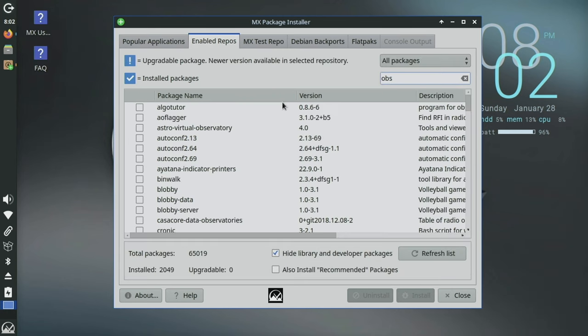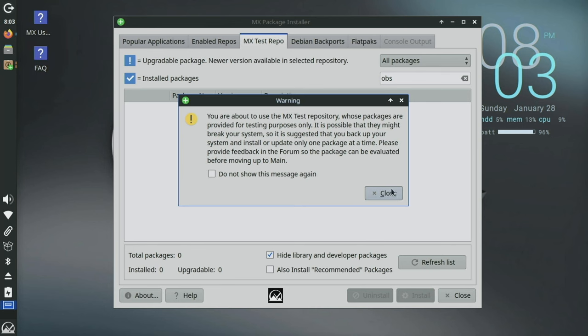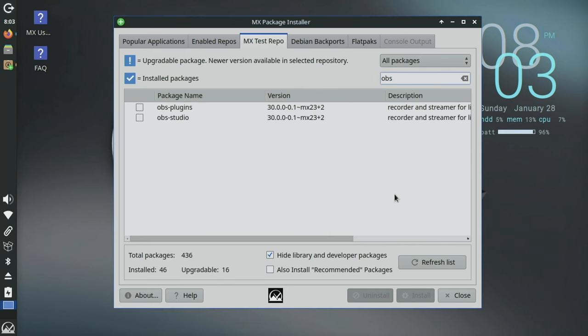And then we can go to the enabled repositories and look for even more details. We can go to a test repo. So things that are not kind of officially stable or in the official repos, we can get them from here. And then we can also get Flatpaks. Flatpaks are kind of packaged applications that are distribution agnostic, meaning you can download a Flatpak and run it on whatever system you're on, whether you're on Debian-based, Fedora, Arch-based, whatever distribution you're on, you can run these Flatpaks. Most modern distributions will support Flatpaks now.